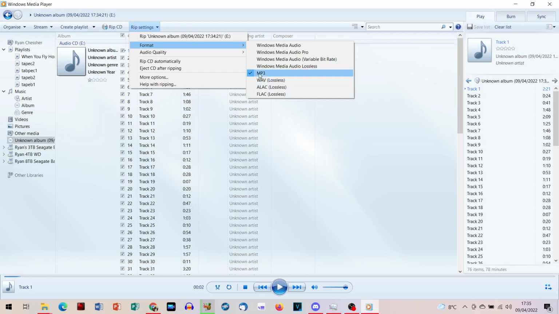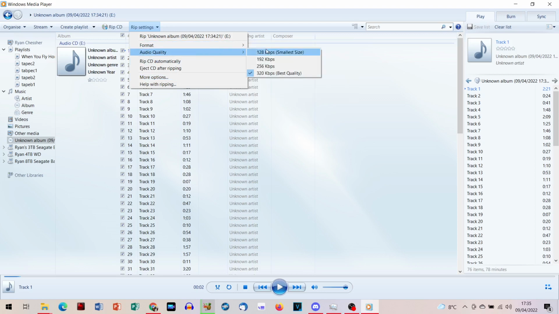So basically, if you want to have the artwork on, and you want a much smaller file size, click MP3, and if you want it to be lossless, click WAV. If you're putting it on your phone, just put it as an MP3. But for this example, I'm going to stick to MP3, and for audio quality, I want it at the highest bitrate, 320 kilobits a second.